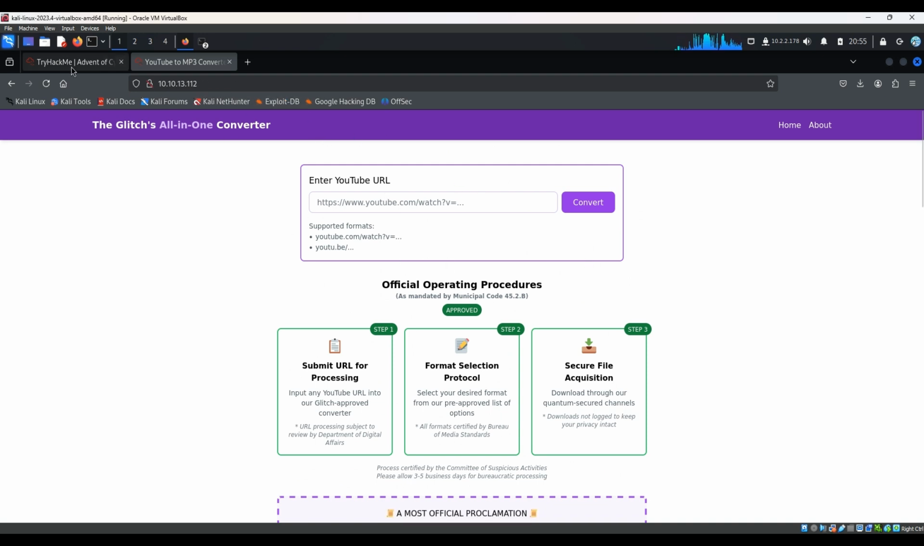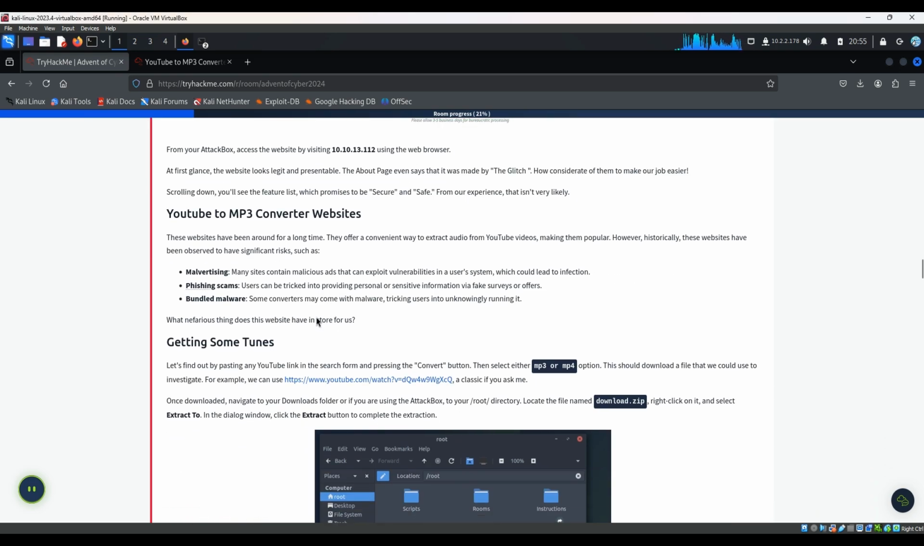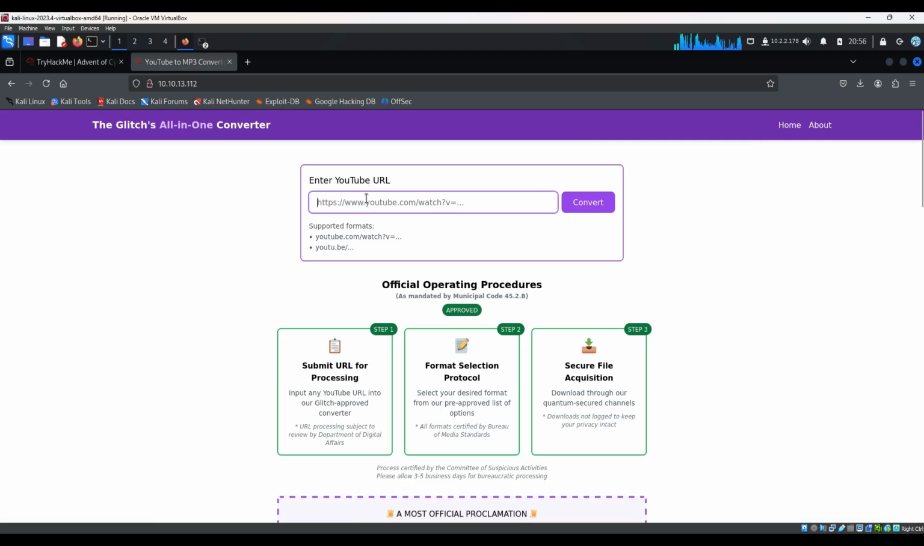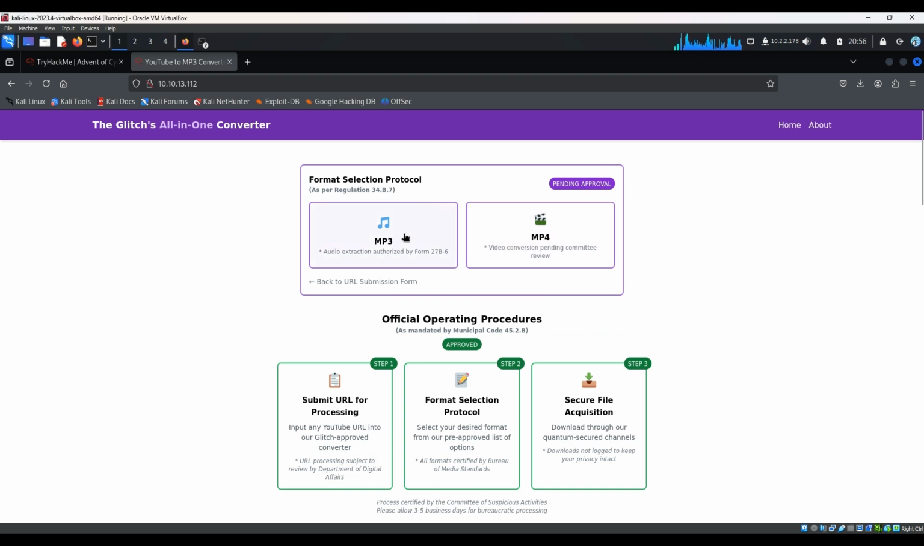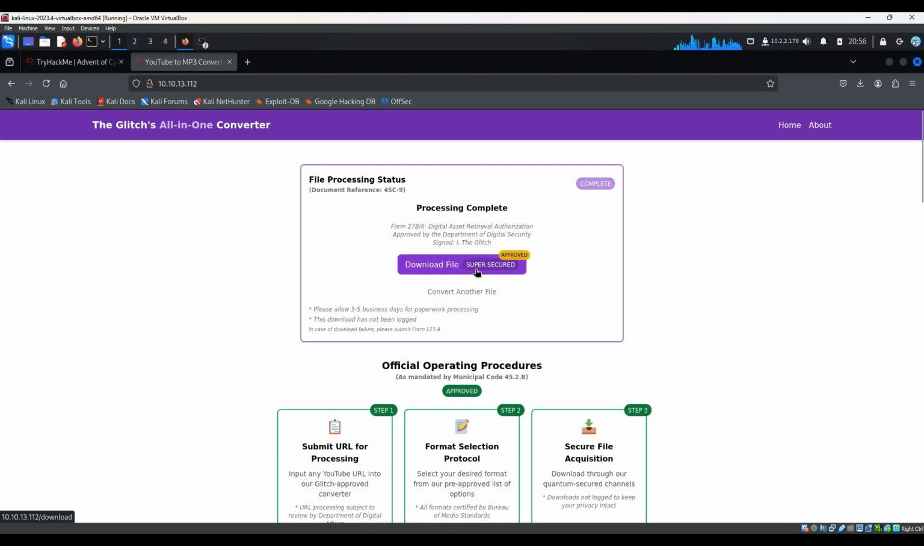I think we're going to start off by trying to convert a YouTube video into an MP3 file. You can use any YouTube video, but they do provide a link. So let's start with just using the link. We're going to copy it over and press convert to MP3. Hopefully this doesn't take forever. All right, it's downloading now. So we'll download it and then we'll see what we have. We're going to extract it.